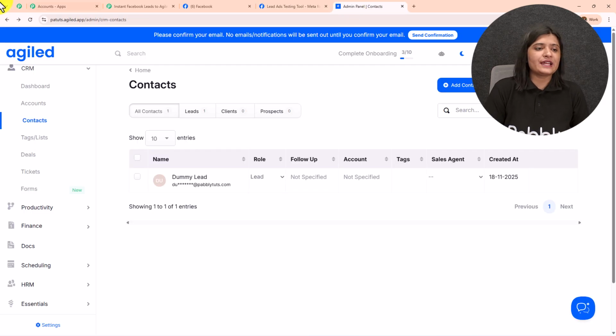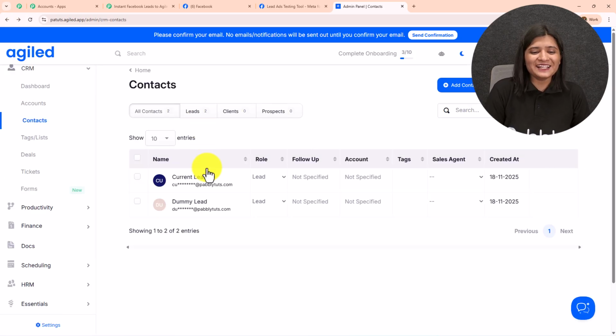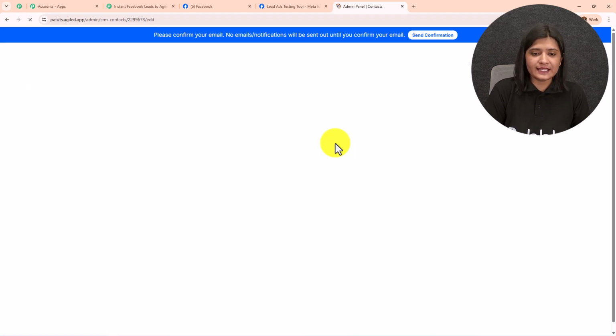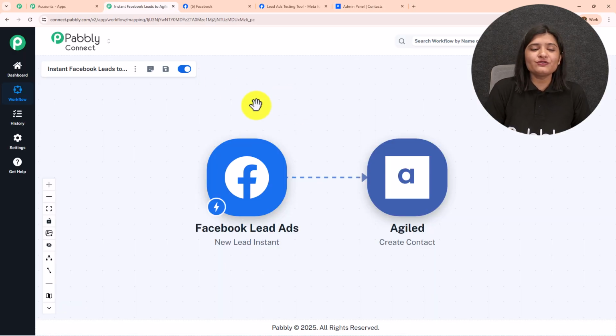Let's open my Agiled CRM, and from here I'm going to refresh this page once. And here it is, instantly we have created this lead. So the name is current lead, email address is current123@pabblytudes.com, 7575 was the phone number. If I click on this edit, you will be able to find that we have added the same email address. You will find that we have added the same details. So this is how this automation workflow is going to run.